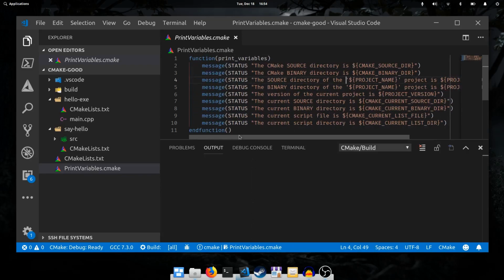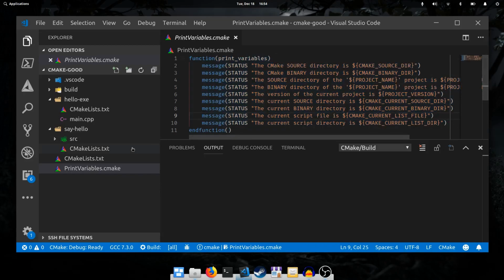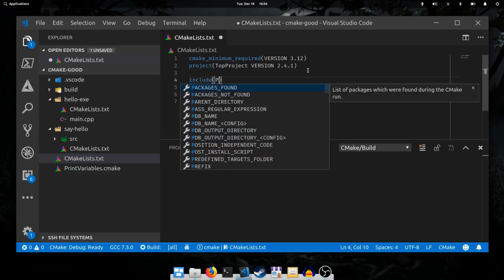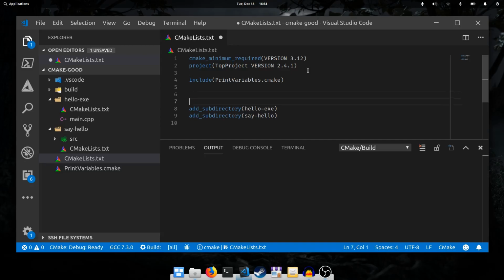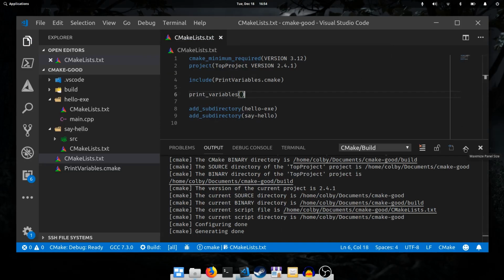Talking about them is easy enough, but I've written this in a function that we can use to print out and see what they are. I'll go to the top level CMakeLists and I'll include that script so that I have the definition of the function. Include is a very important command, but I'll be going over that in a separate video. All I have to do to use the function is simply call it. And then when I run my CMake configure, we'll see the variables it prints.